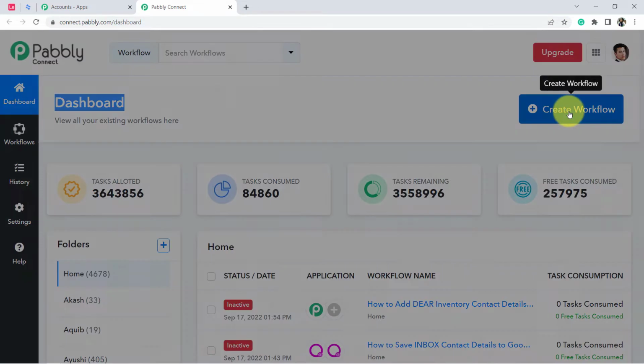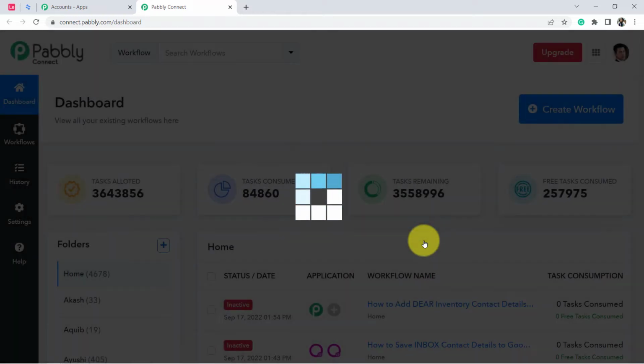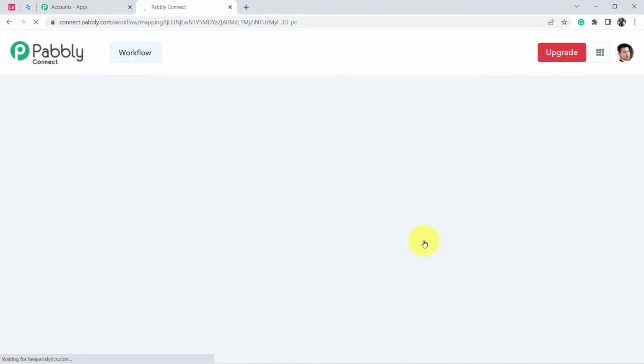Okay, so click on this blue button, create workflow, enter workflow name here. So provide any random name. I am providing generate documents in esignatures.io using Airtable Records. Click on create and you will see two boxes in front of you.